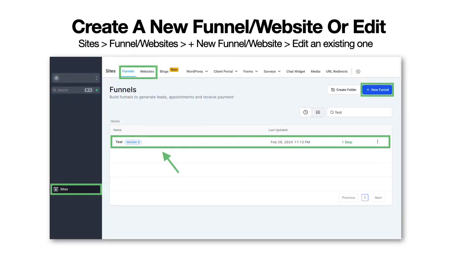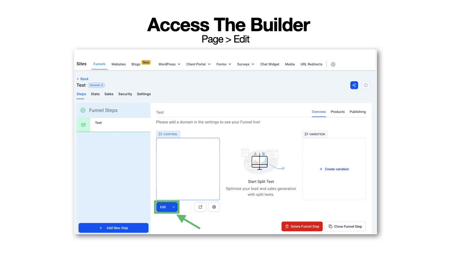Now it's time for me to show you exactly where to find this. So first, we're going to go ahead and create a new funnel or website, or we're going to go ahead and edit an existing one. To do this, as you probably already know, you're going to be under sites and you're going to be under either funnels or websites. Now you're going to go ahead and access that builder and click the edit button to do that.